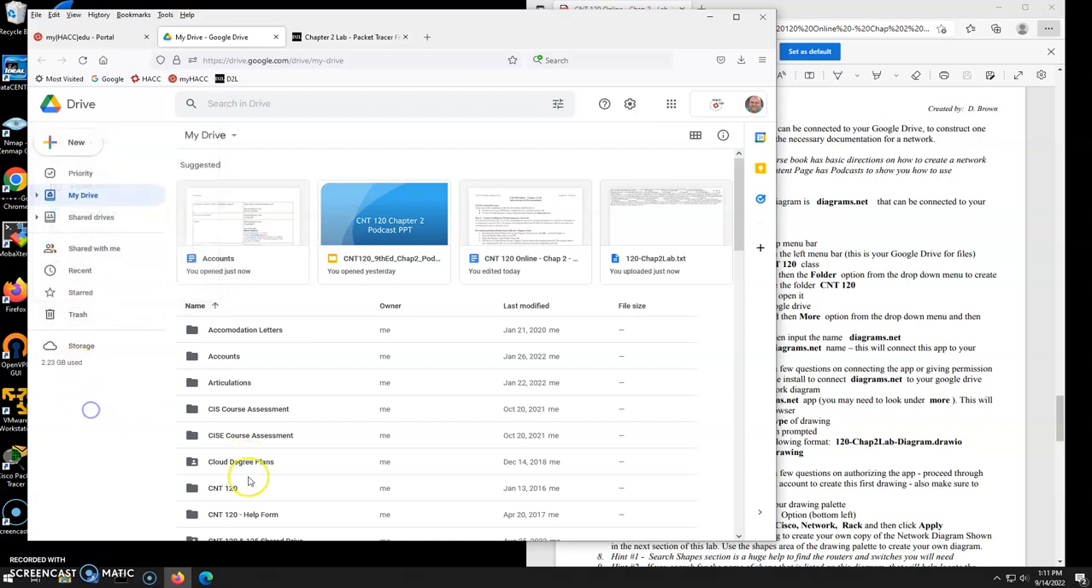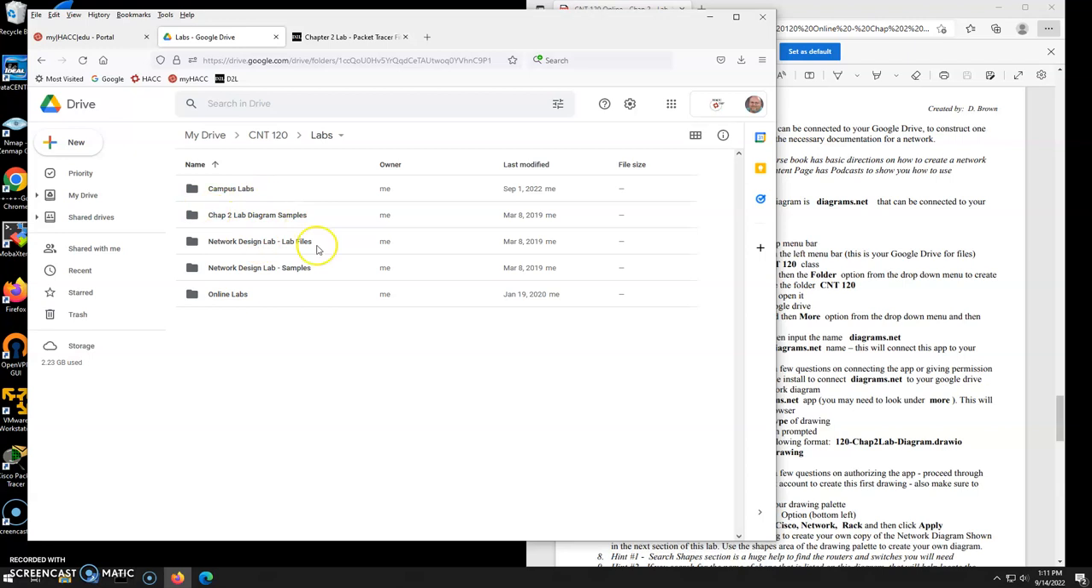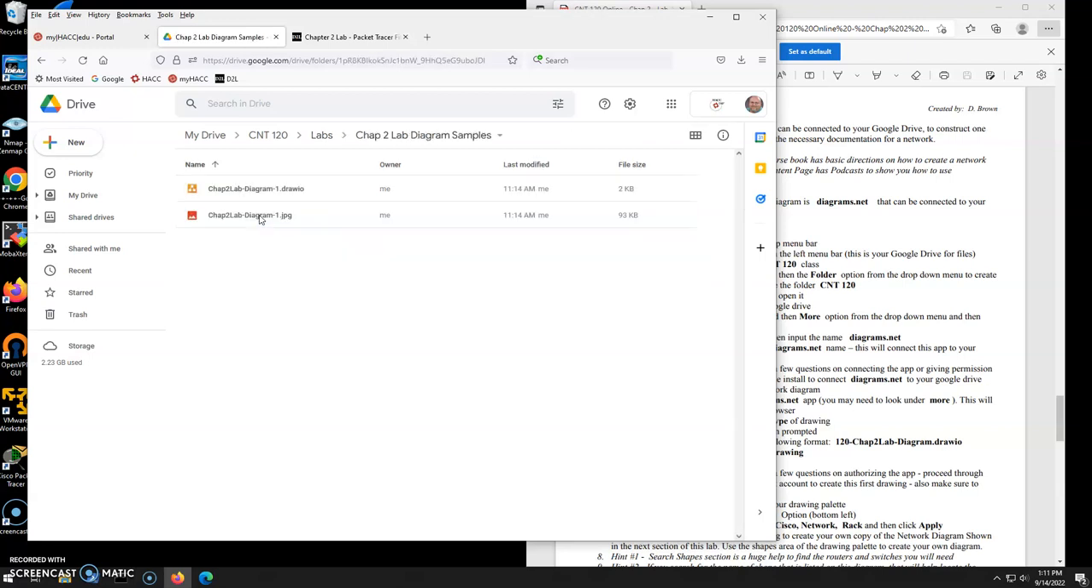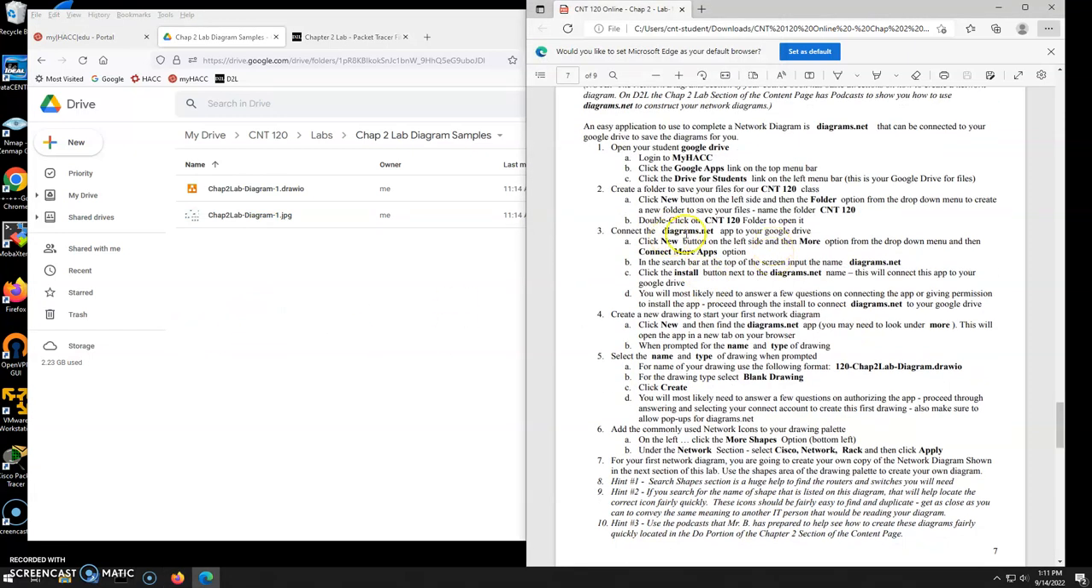I'm going to open my 120 folder, and then I actually have a folder for labs, and then I do actually have a folder for the Chapter 2 lab samples. That way I keep organized on stuff. All right, once I'm there, I'm going to connect this diagrams.net app to this Google Drive.